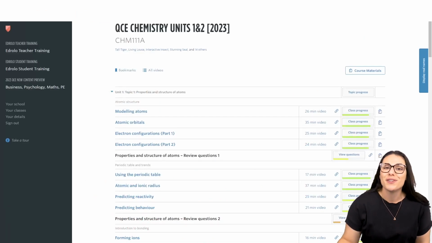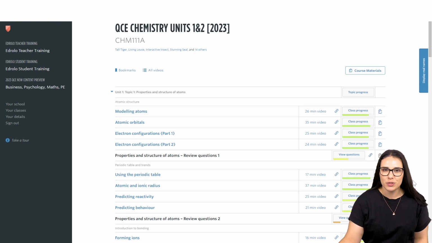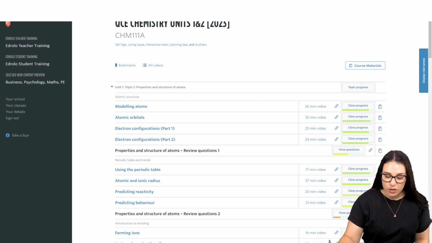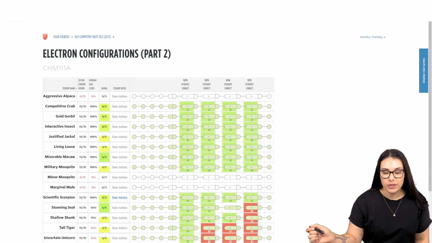All right, so for our first example, we're going to look at how we can use the class progress dash to get some of this data and then plan how we're going to adjust our lessons moving forward. So I'm just going to move down to Electron Configuration Part 2, and after your students have watched the video and completed the content, you'll be able to see all of the data here.